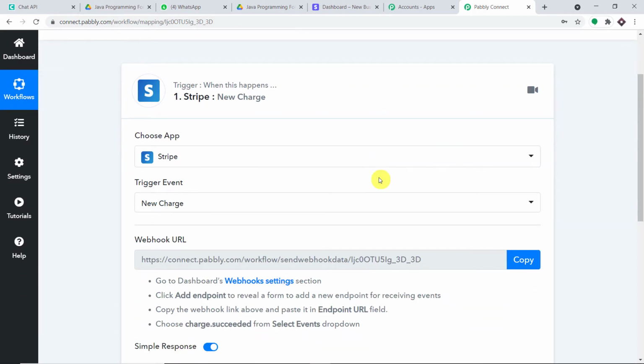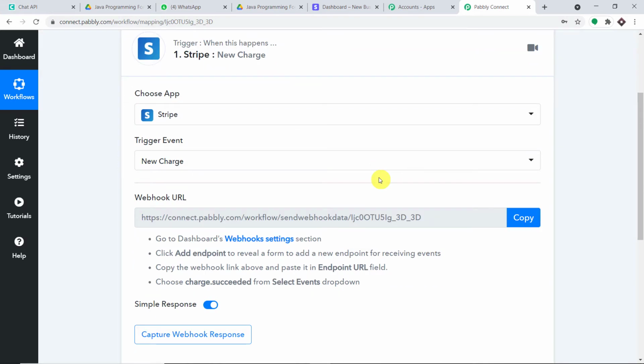Your obvious question is, what is a trigger event? A trigger is basically an if statement. It asks a question: if this condition is met, what should be done? For example, if a new charge is made in Stripe, then what action should be taken by the system?